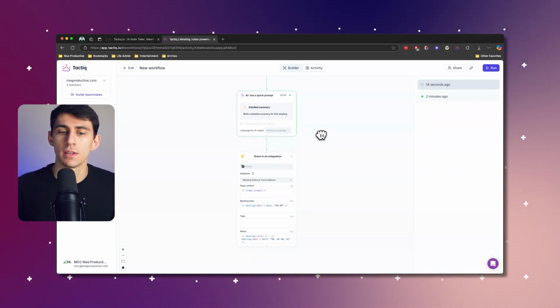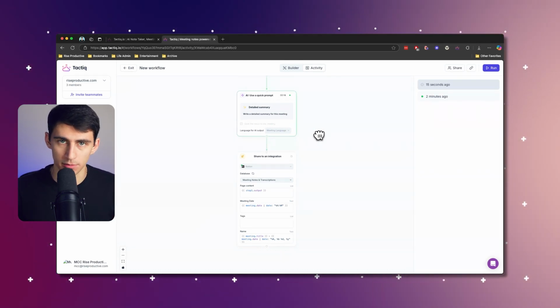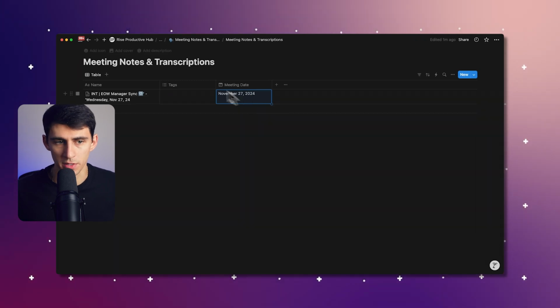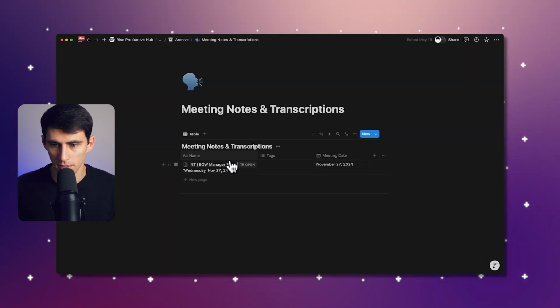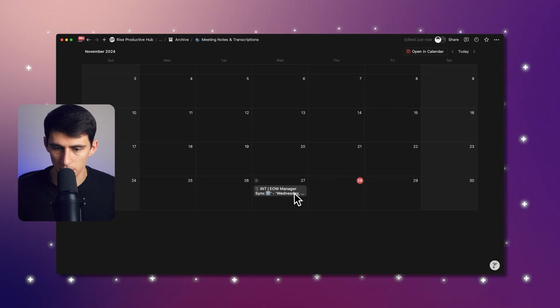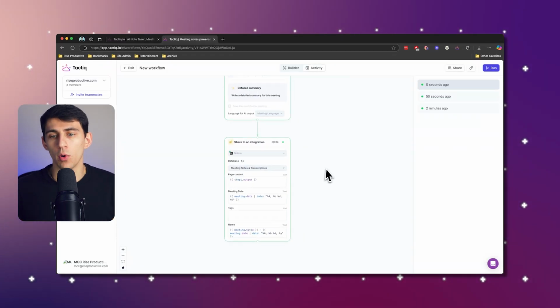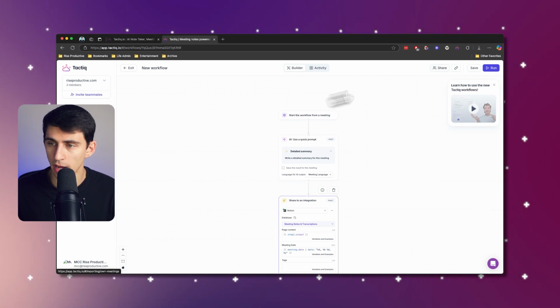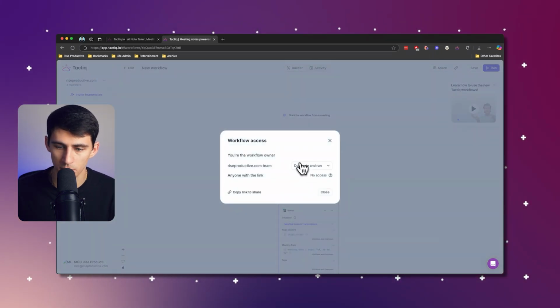And the best part is that it'll show up in a calendar view too, which I love calendar views. So, and as you'll see, it's popping up on November 27th. If I go in here, I can change this into a calendar view right here, and it pops up on the 27th. Now, what I could do here after I'm done with this is one, I could share this workflow with other team members. Pretty cool.